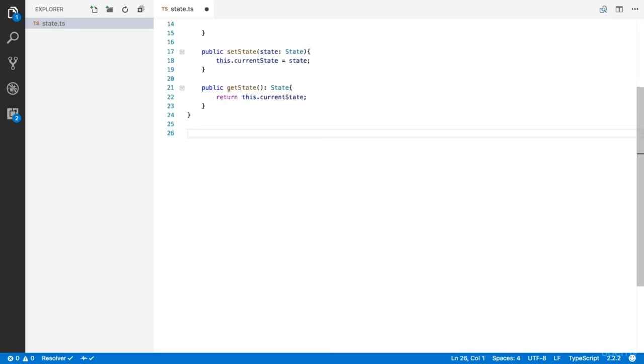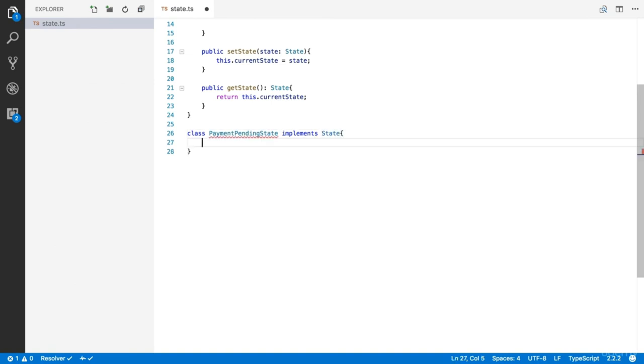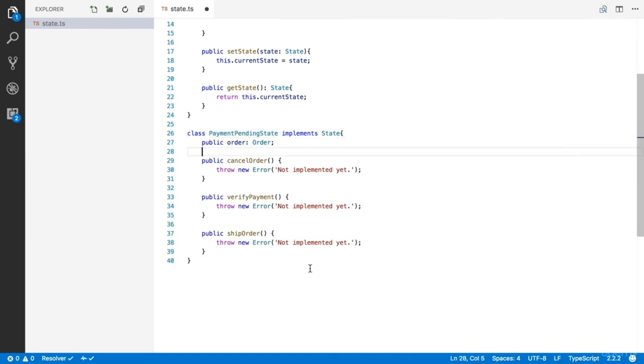So now I'm going to create our first state. When you place your order with Amazon, your order has a payment pending state. Amazon still has to verify your payment method and charge your credit card. So I'm going to create that class, PaymentPendingState. That class obviously implements our State interface that we've just defined, and Visual Studio Code will complain. I'm going to implement the missing elements, and there we go. We now have our pending state class.